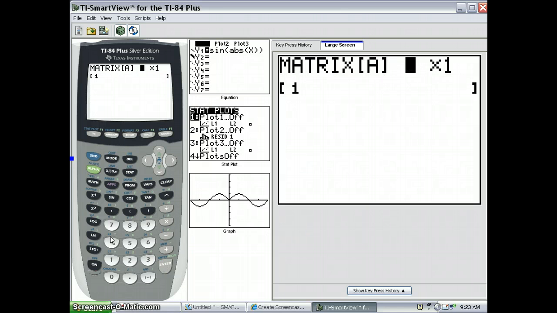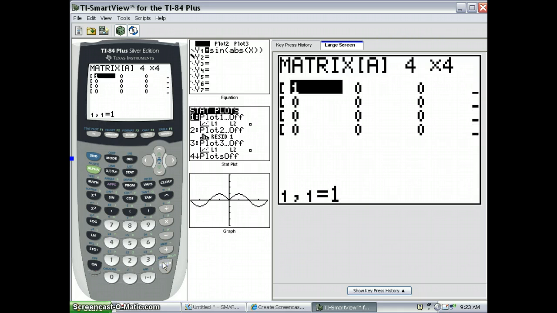We need a 4x4 matrix, that's 4 rows and 4 columns for this, because there are 4 candidates and 4 groups. So we'll press 4, press enter, press 4, press enter. And now what we're going to do is enter the points assigned to A by each of the 4 groups in the first row of the matrix.